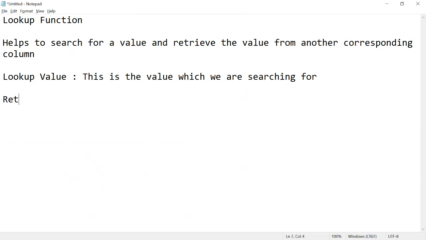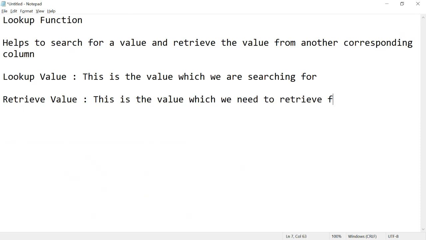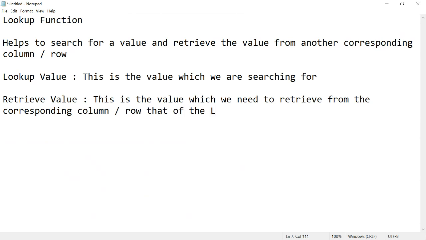Second thing, retrieve value. Retrieve value is the value which we need to retrieve from the corresponding column or row of the lookup value.